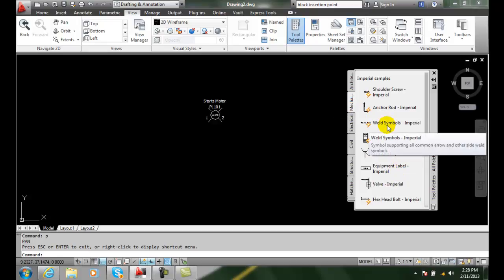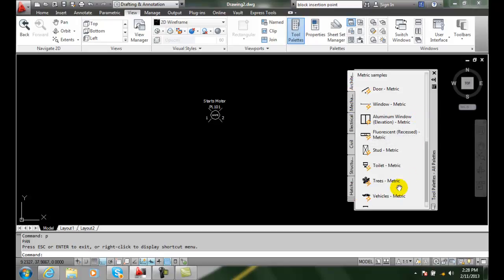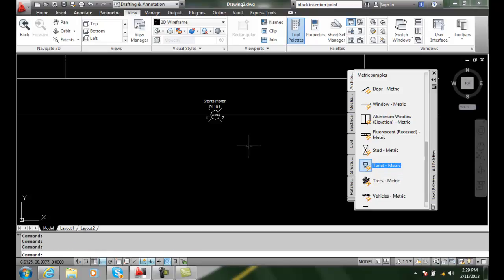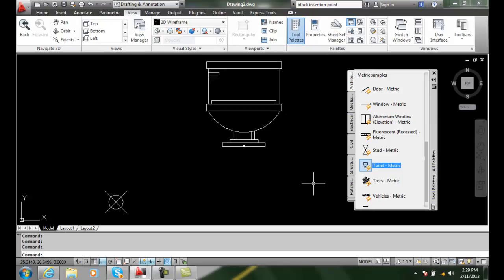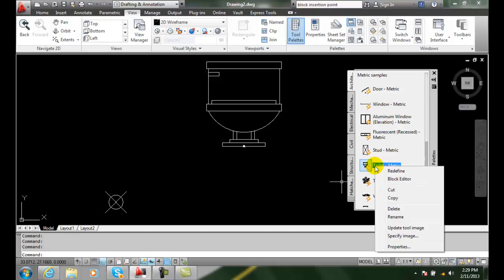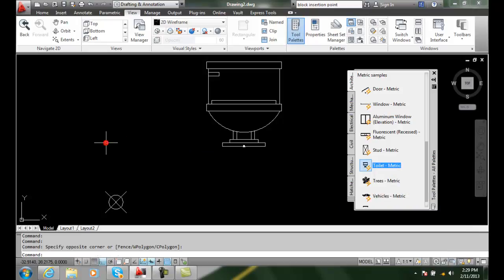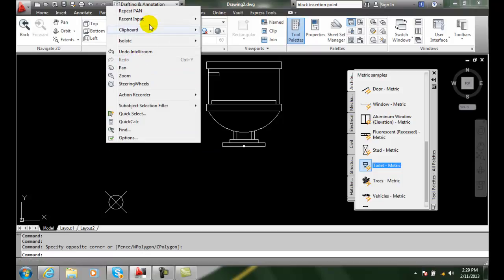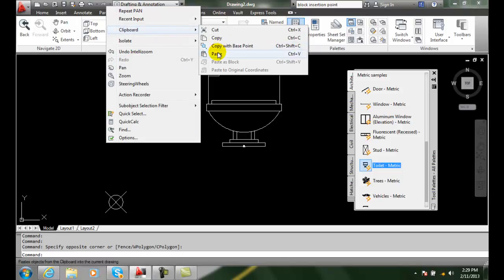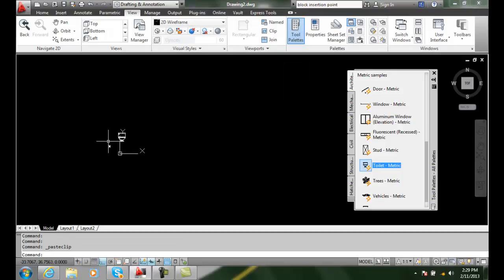If I want to go with Weld Symbols, and architecturally I've got all kinds of things like toilets, etc. And if I right click on the item and I drag it out and I let go, it'll allow me then to put a toilet in. Okay, so if I right click on it and I say, for example, I want to go to copy, and I right click over here, and then I come over to clipboard and I can say paste, and it'll paste it in the drawing.